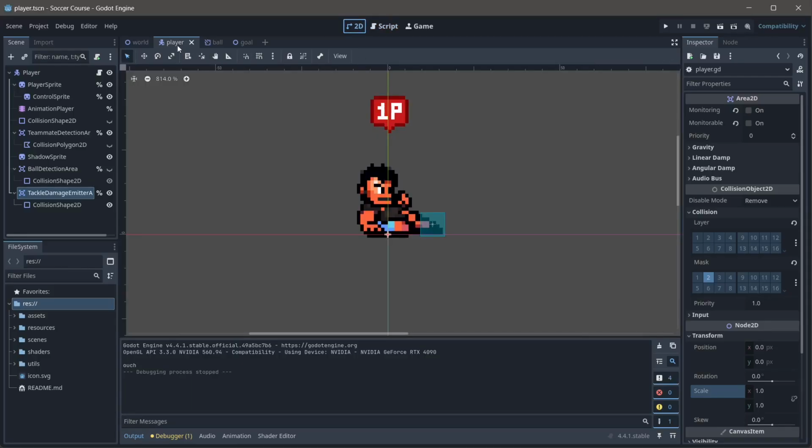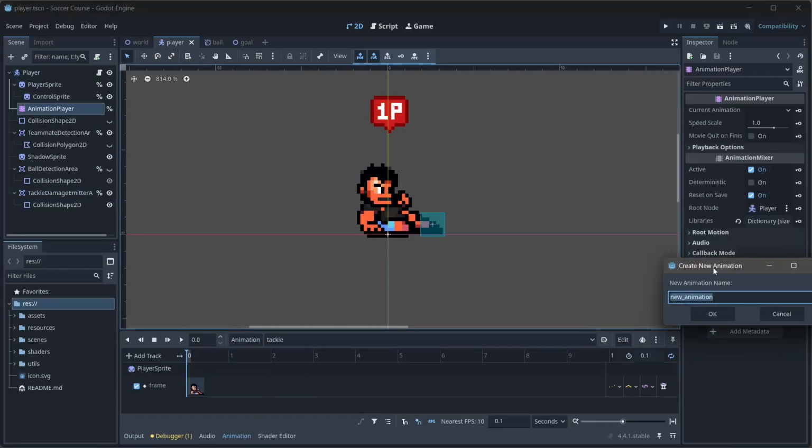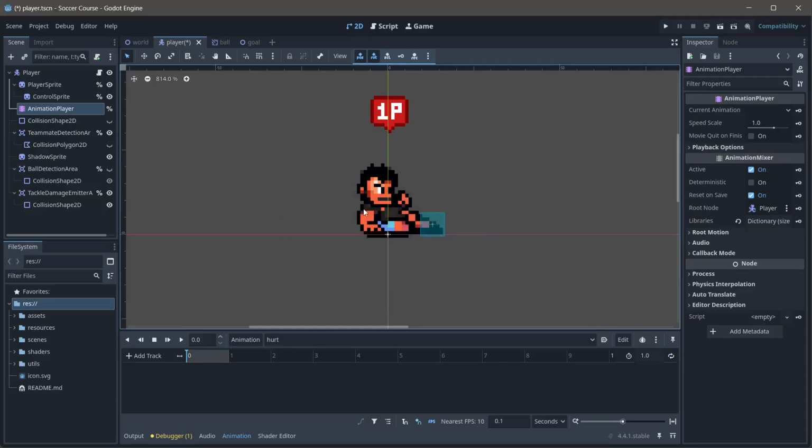We'll start by hopping over into the player scene, and let's create the animation. So the hurt animation is going to take 2 frames. So let's make this 0.2. It's not going to loop. I'm going to keep the snap to 0.1. And then starting at frame 0, let me go ahead and zoom in a little bit here.